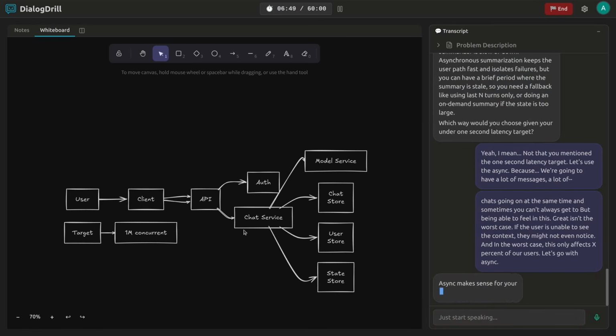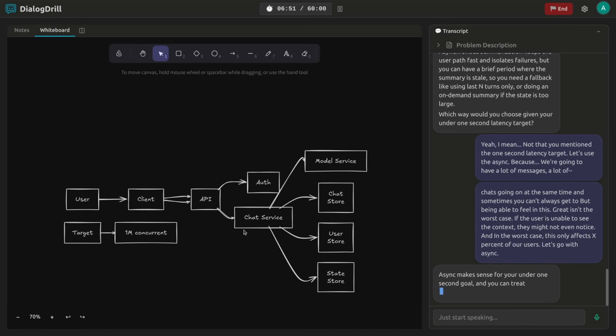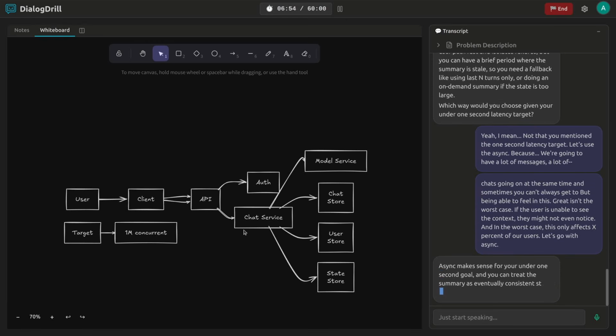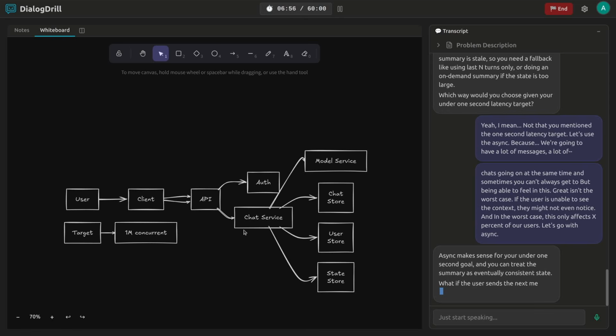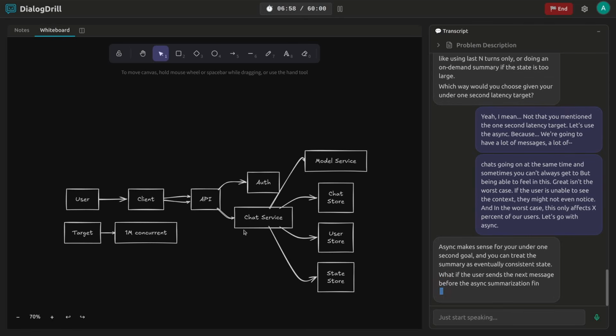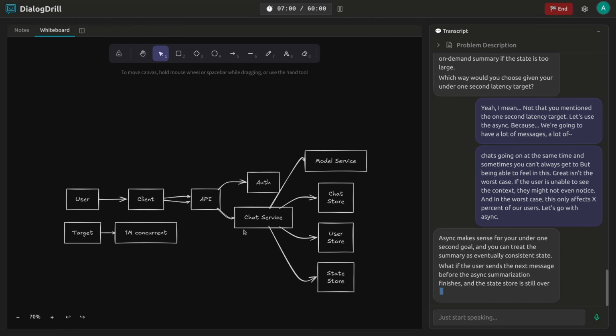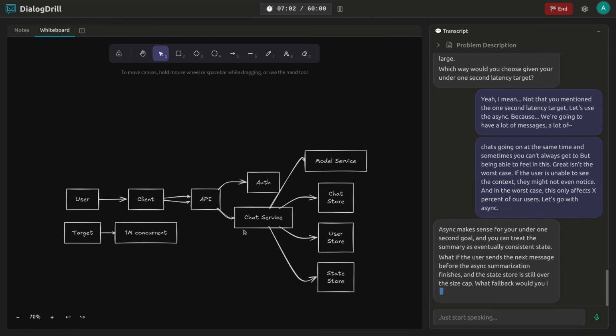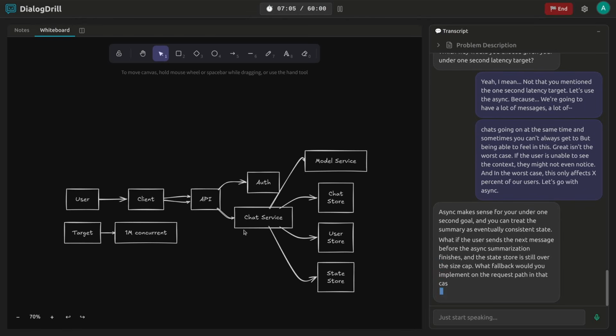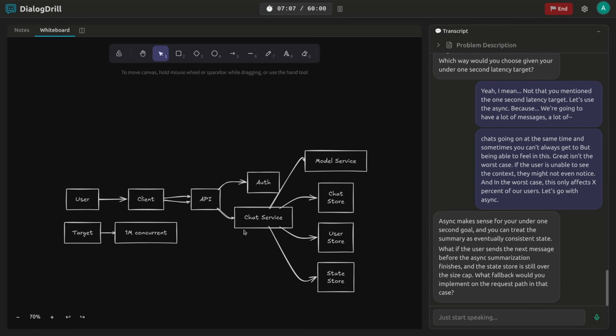Async makes sense for your under 1 second goal, and you can treat the summary as eventually consistent state. What if the user sends the next message before the async summarization finishes, and the state store is still over the size cap? What fallback would you implement on the request path in that case? If the summarization isn't done yet, then we can go ahead and return the last N messages that fit under the cap.